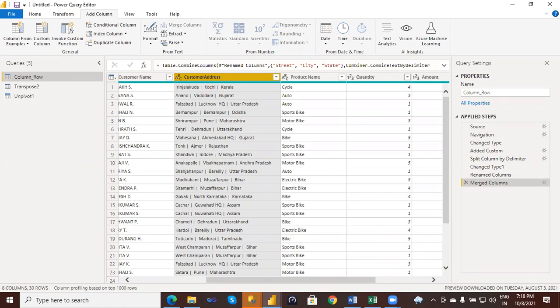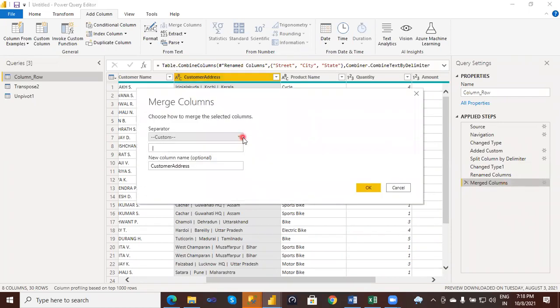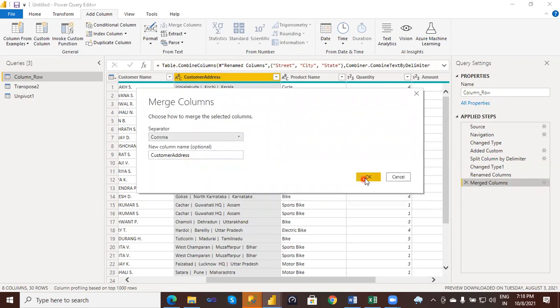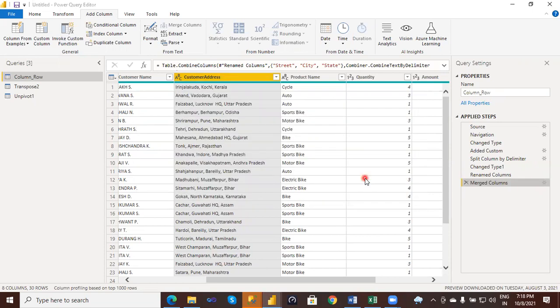Yeah, you can come to the gear icon and use this comma. Okay, this is the exact result in the Excel file.